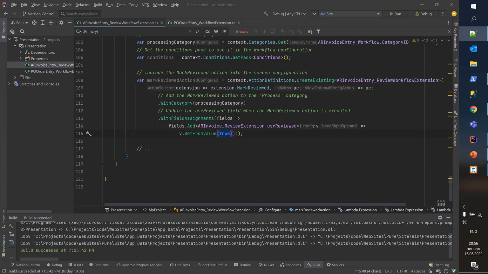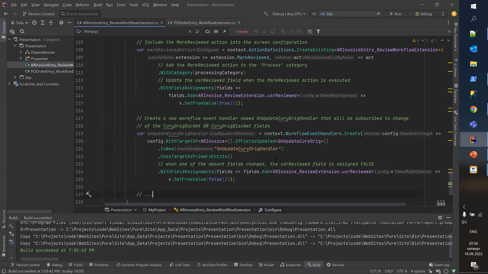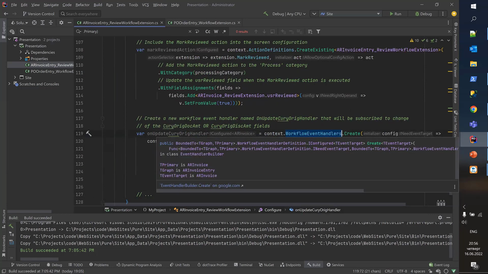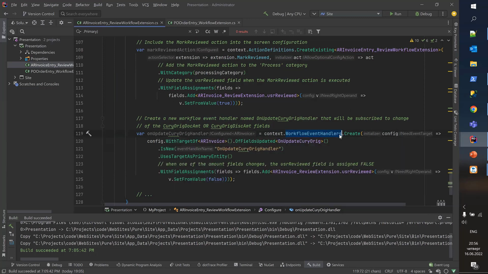One more thing to define before is a special workflow event handler. As we want to run the workflow when one of the fields changes, we should create a new workflow handler, and we give it the name OnUpdateQueryOrangeHandler, that subscribes to changes of any fields defined in this OnUpdateQueryOrange class.